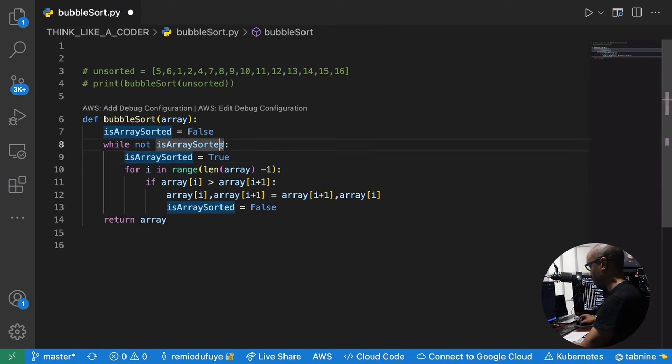While not is array is sorted, which means it's true. So we sort this, is sorted to true. We say for i in range, length of the array, moving through the entire array. If this is greater than this, then we swap. And once we swapped, we know that the array is not sorted. So we go back and start again while the array is not sorted. So it's to keep on doing this until it's finally sorted.